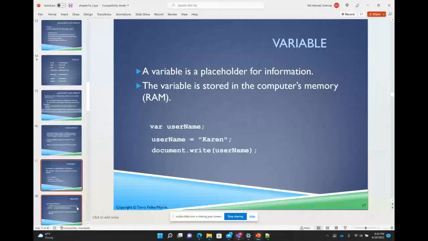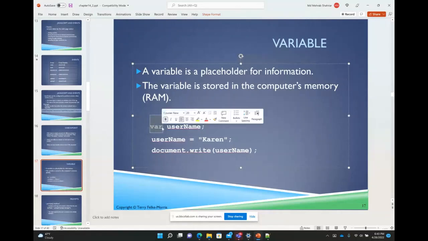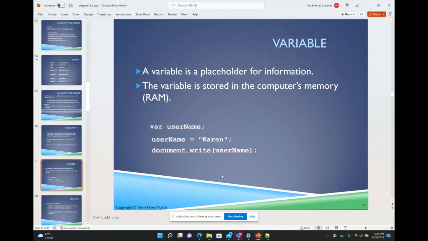But here in JavaScript, you can also use variables, and these variables are stored in the computer's memory. That means as soon as you close your browser, the memory is flushed. It's in the RAM. So the way to declare a variable in JavaScript is using var. So you say var username. That means you are declaring a variable called username, and then you are assigning a value to username, and finally you say document.write username. So what will happen? It will actually add this to your HTML document.